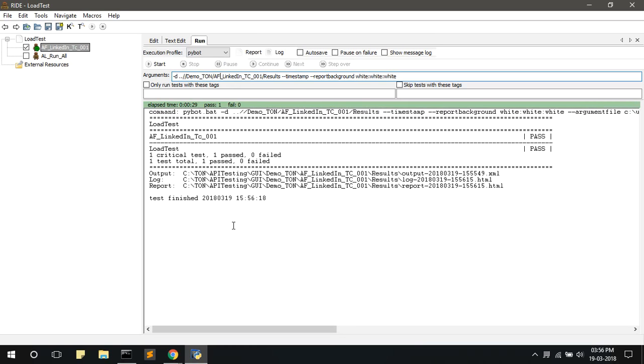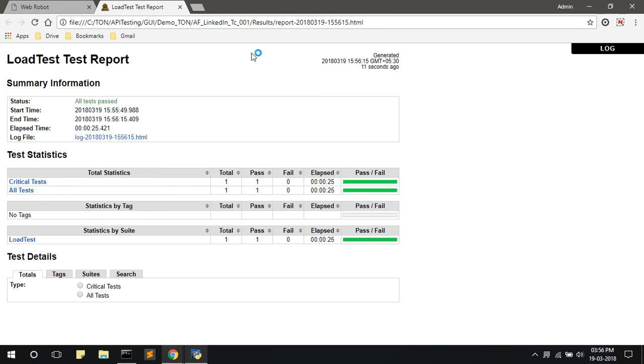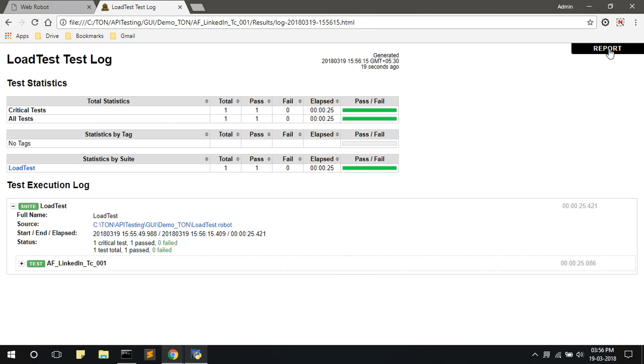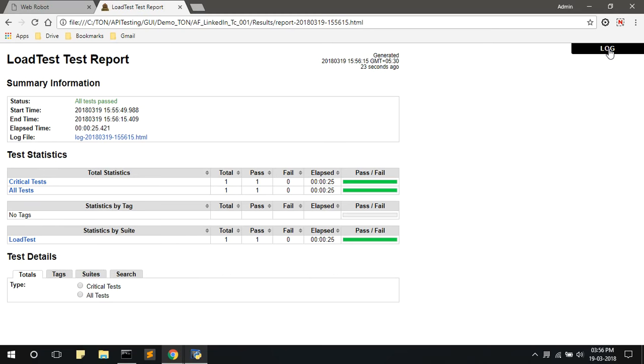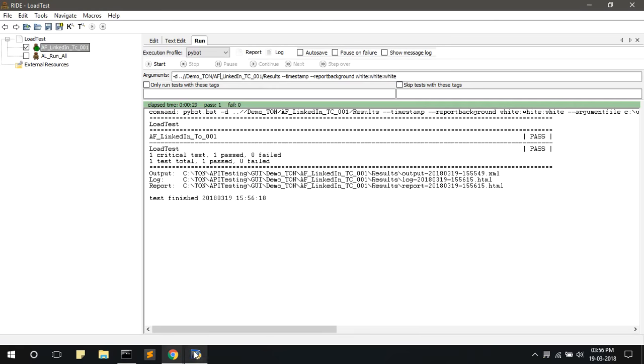Now the test case has been executed successfully. Click on the Report button to view the report of the test case. Click on the Log button to switch to the log of the test case. And if you want to go back to the report, again click on the report to go back to the report of the test case. Once the test case is executed, close the report as well as the RIDE window.